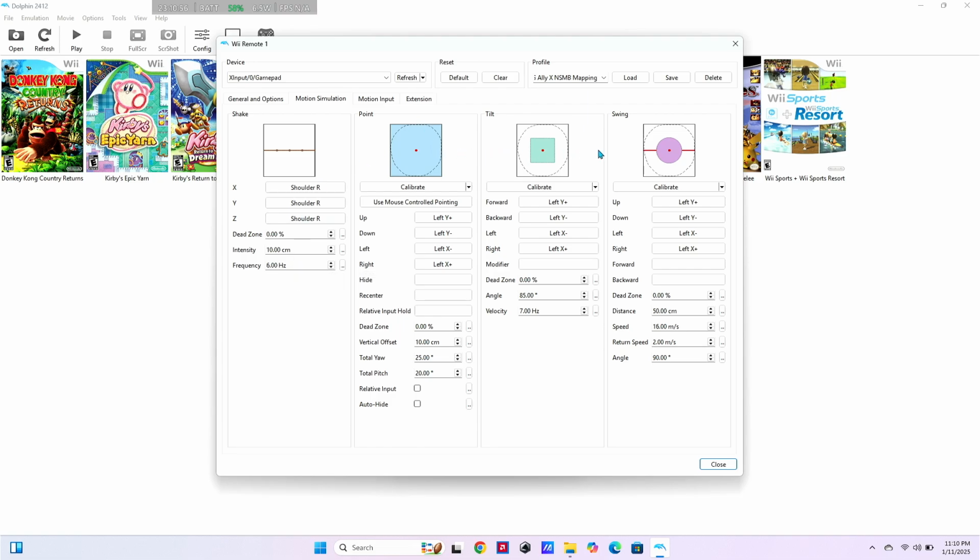For point, tilt, and swing, you're going to want to calibrate it and then move your left analog stick around. If it's not calibrating, I would just click this and then move your analog stick up and then down for this one, left, right, etc. And then click calibrate again, and then it should work. For some reason, it was giving me trouble, but just doing that worked. And then do the same for point, tilt, and swing.